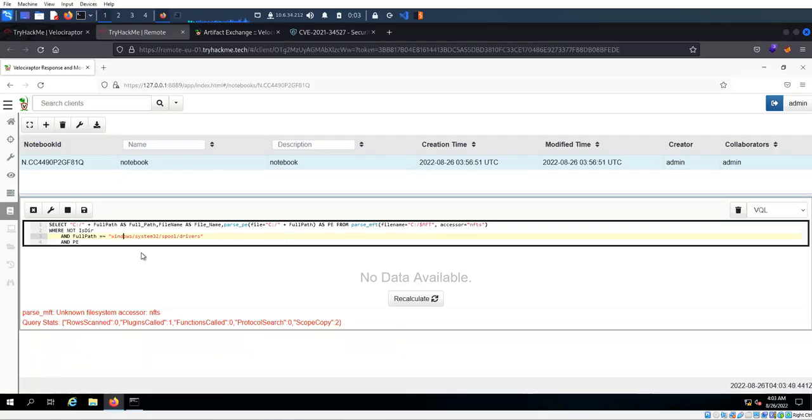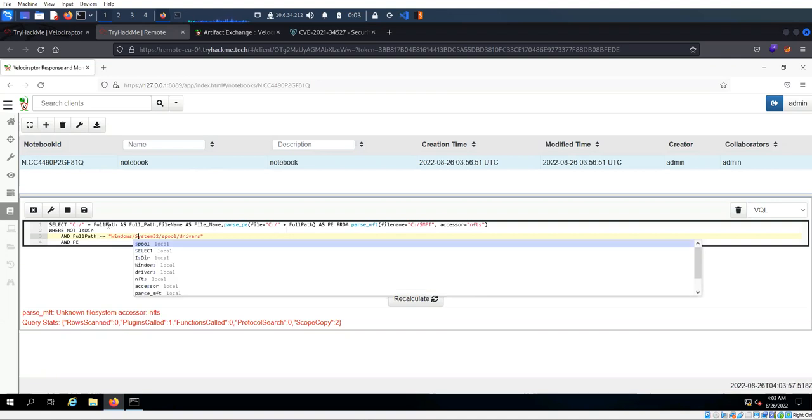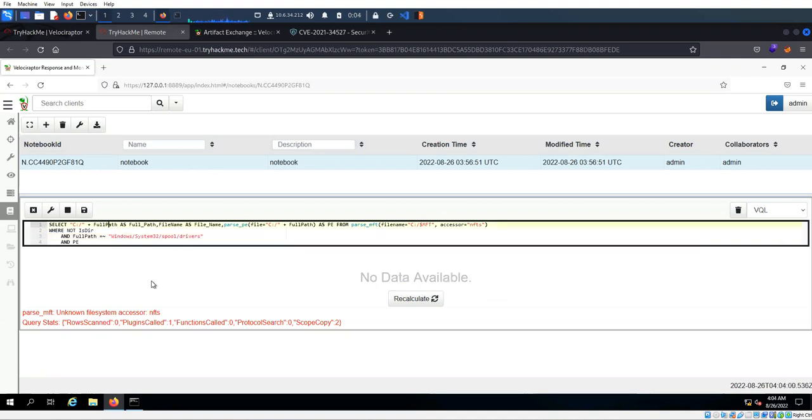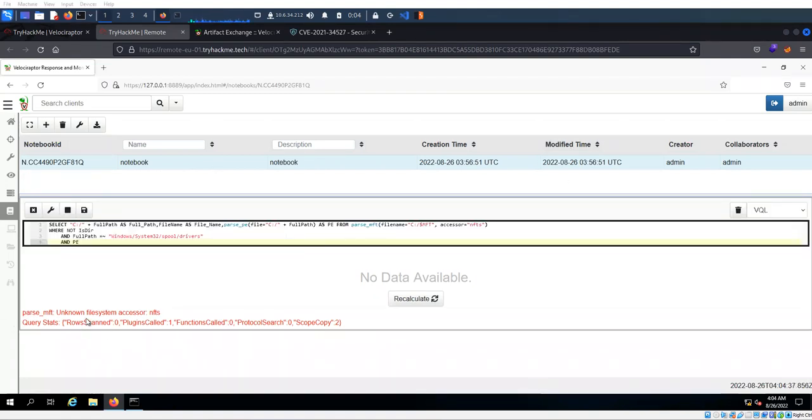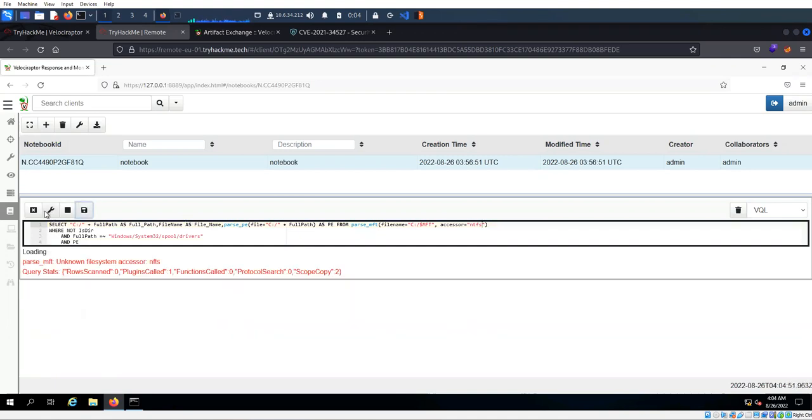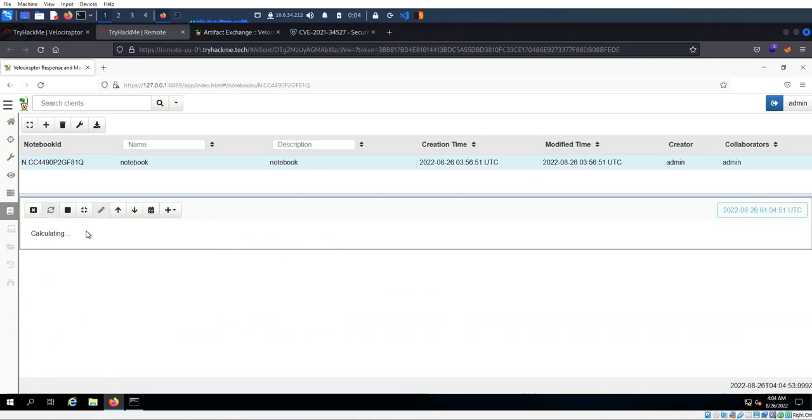I think I have this Windows uppercase and the system uppercase and spool and drivers. Okay, still not working. All right, so I should just read this here. So it is NTNFTS. I think it should be NTFS. That's a silly typo here. So the code is complete.